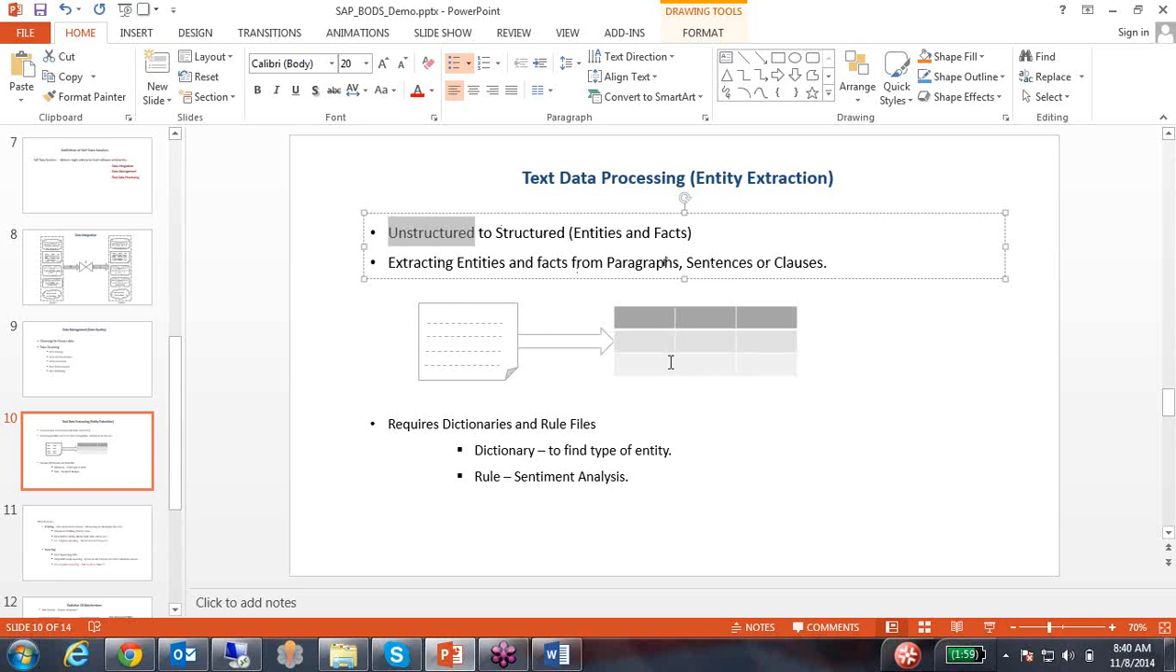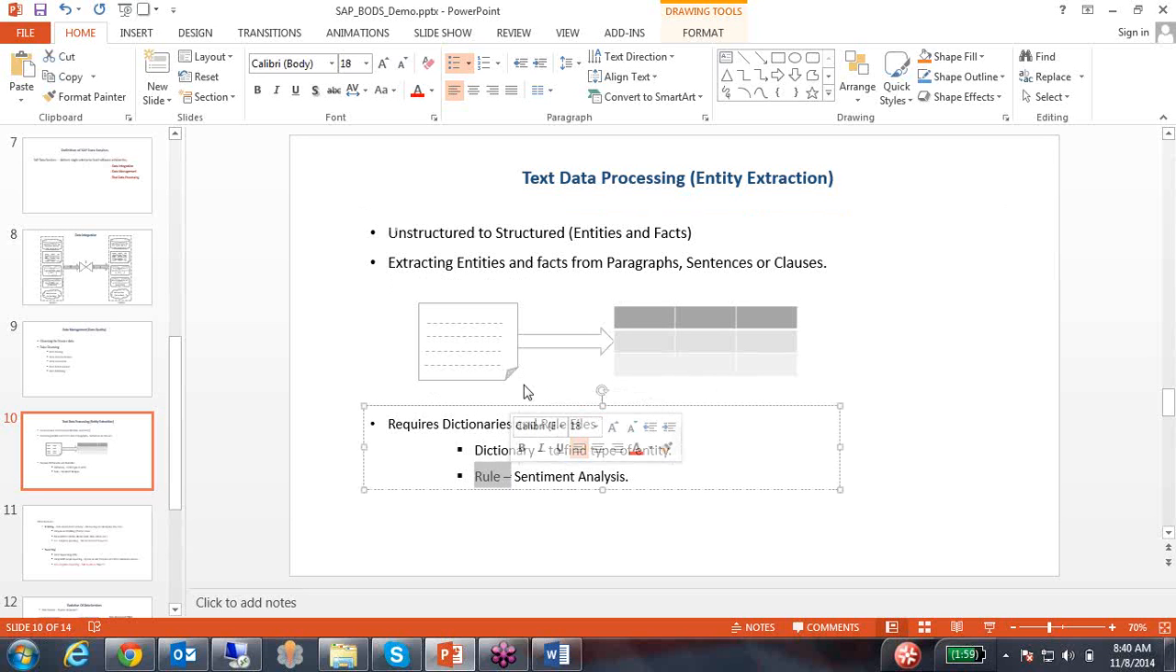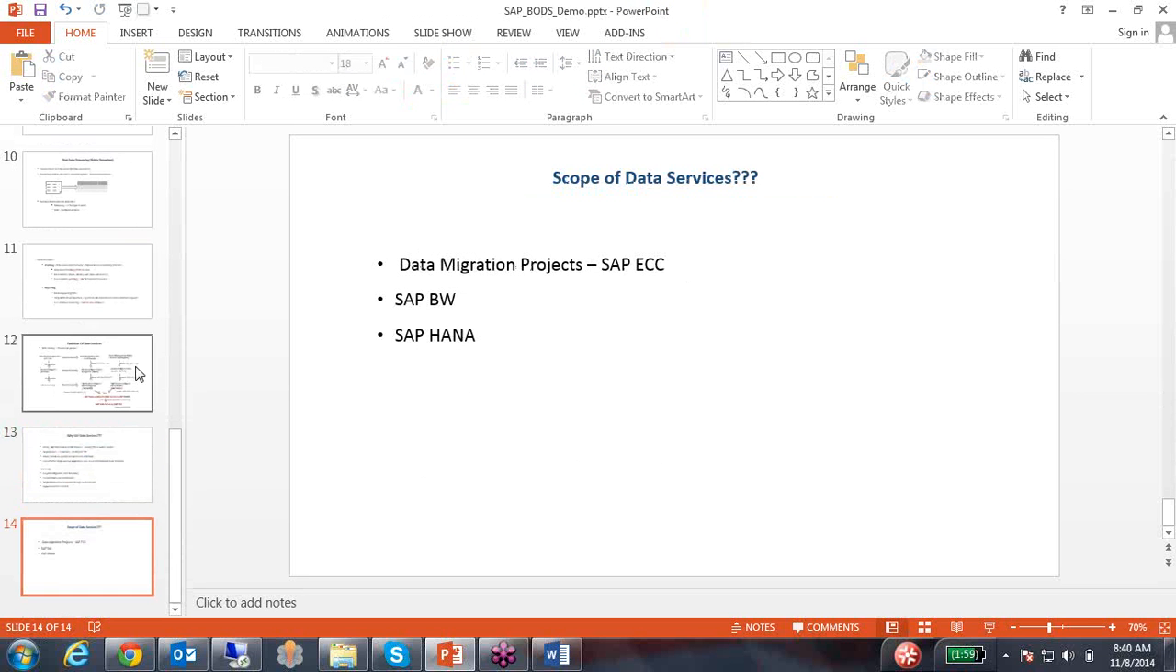To perform text data processing, you require dictionary files and rule files. We shall see what a dictionary file and a rule file are while going through text data processing completely. You'll get a clear idea of why we have to use dictionary files and rule files in the coming classes.